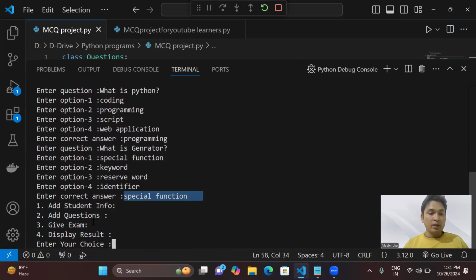This question is done. Now we have to start the exam. So this first two option is done. I have added the personal info. I have added the questions. Now we are ready to move to the exam, guys. And for starting an exam, we have to use the third option.